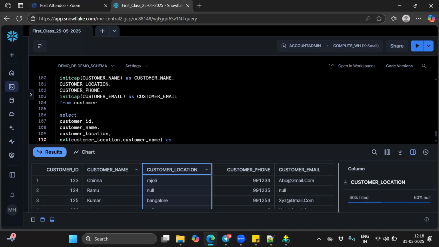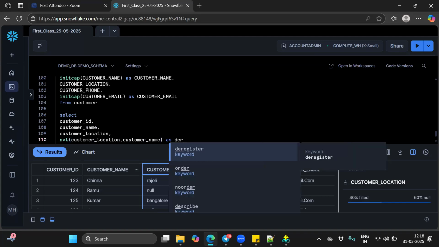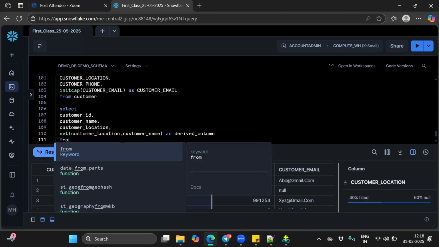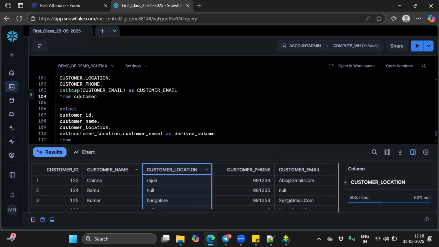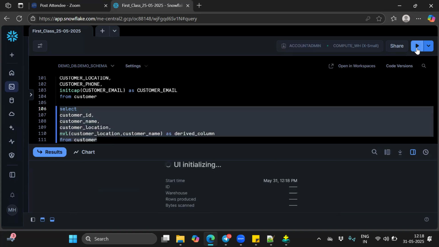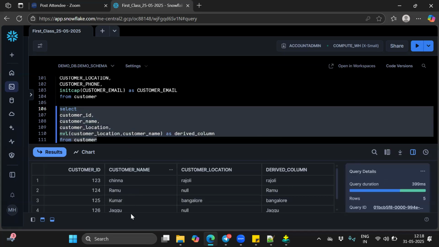I will give a derived column name like this, from customer. This is the transformation, whatever we are doing.